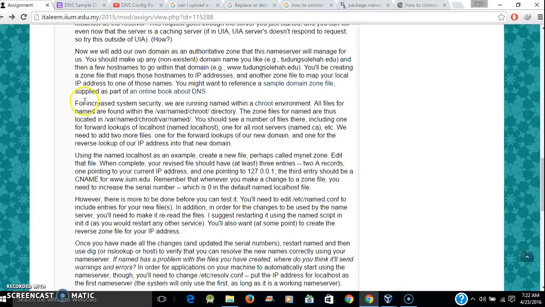So here we go. For increased system security, we are running named in chroot. All files for named are found there. The zone files are located over there. You should see a number of files over there, including forward lookups of localhost, one of all roots named.ca. We need to add two more files, one for forward lookups and the other one of our IP address into that new domain, reverse lookup of our IP address.